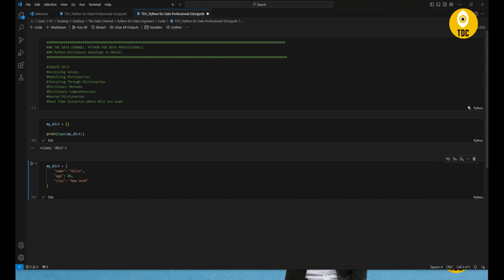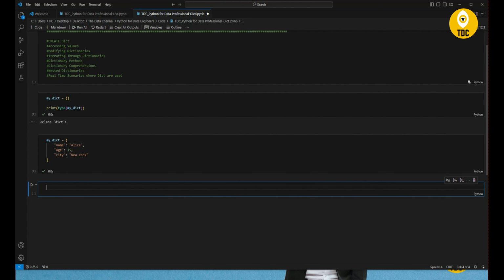Next, how do you access the values in the dictionary? So let's take another cell. We can see the same dictionary that we have. Now you can access the value in the dictionary by giving my dict of name. My dict is the dictionary name, and then inside square brackets, you give the key. Using this key, you are able to access the value. You can even give age. If you give age, that is a key, so the value you get is 25.